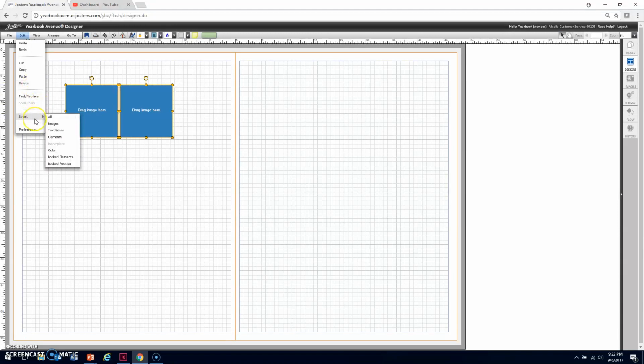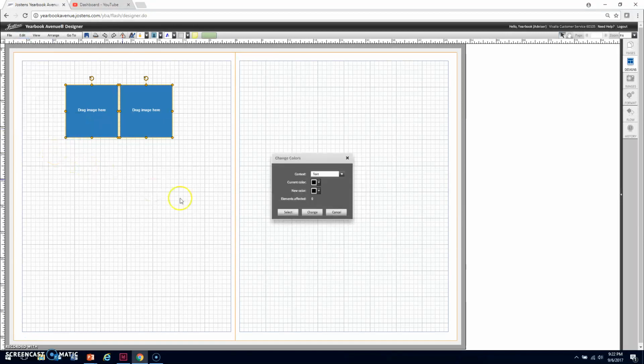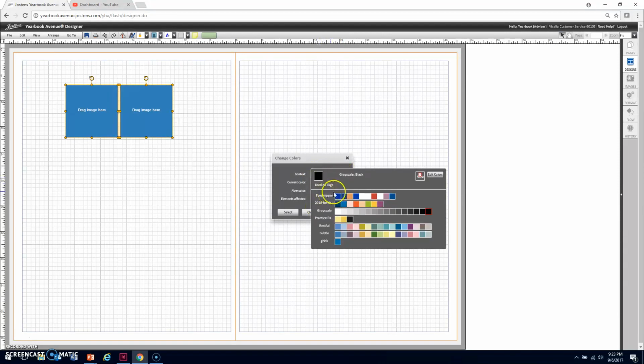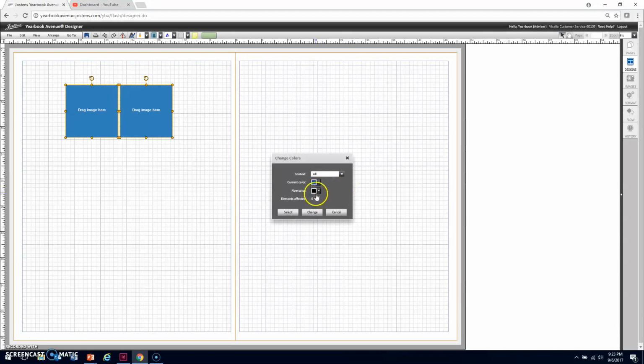A cool feature is the Select option. Here I can select all the images on a page, all the text boxes on a page, etc. I can also select all the color on a page, and here where it says Context, you would just select All, and you can tell Yearbook Avenue anything on this page that is blue, I want it to be purple. And when I push that Change option, it will change all of those elements at once. It's a very cool feature.